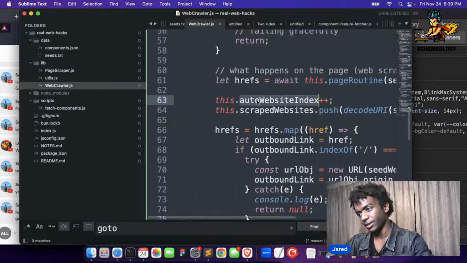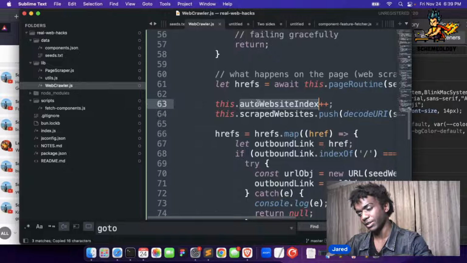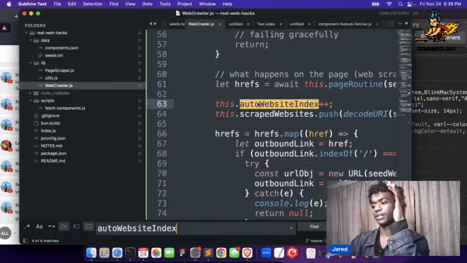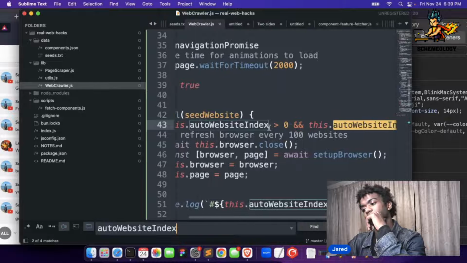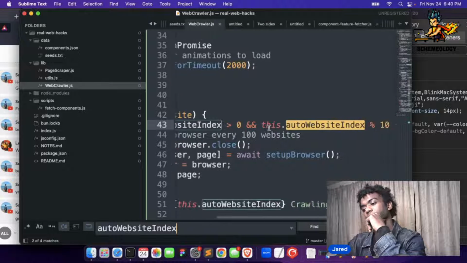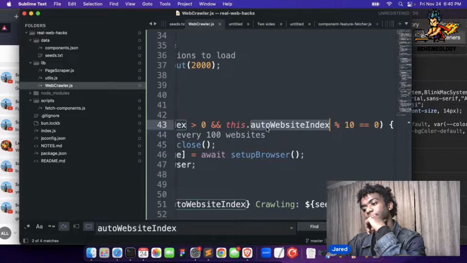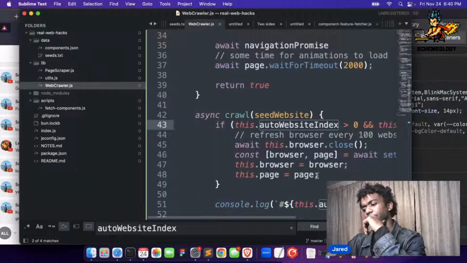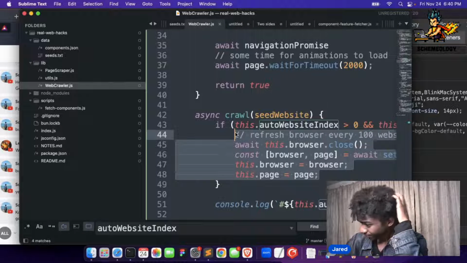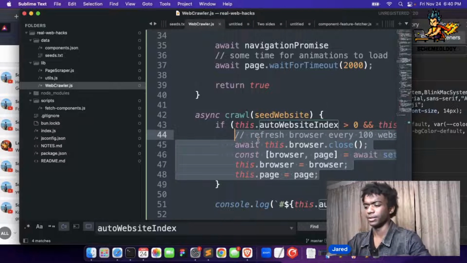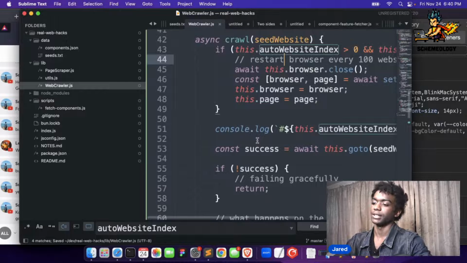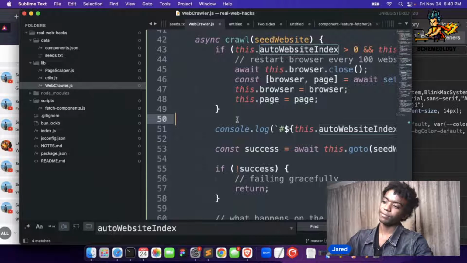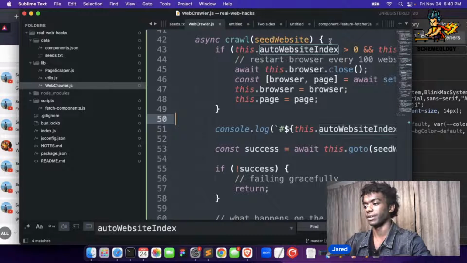Okay, so this auto website index. The reason I'm adding an index for every website is just because of this right here. Every time I cross a site, if it's every 10th site, I'm just going to refresh the whole browser. I'm going to restart the browser, because this is some memory thing. Puppeteer is pretty heavy on the heap.